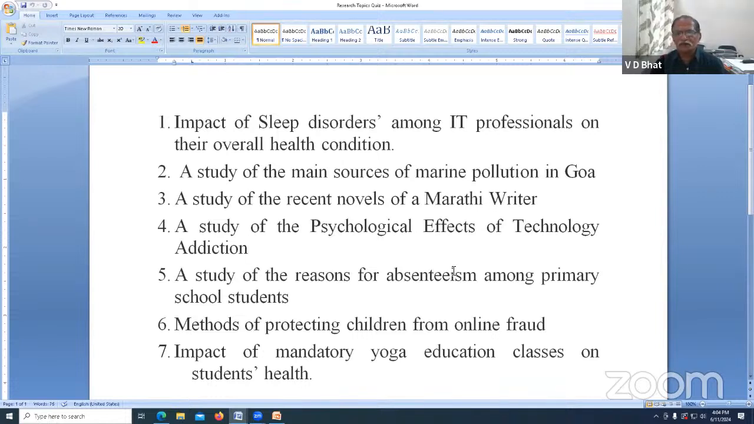A study of the main sources of marine pollution in Goa. What do you think? Marine pollution. Would this add value to the existing knowledge?